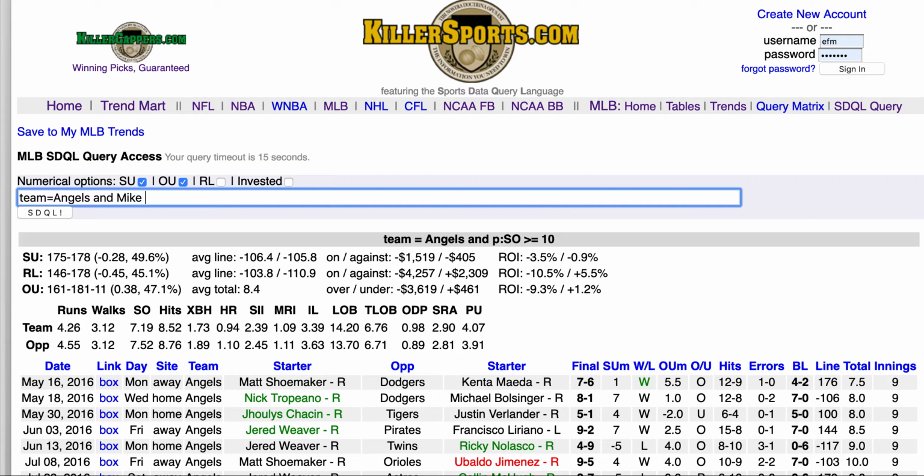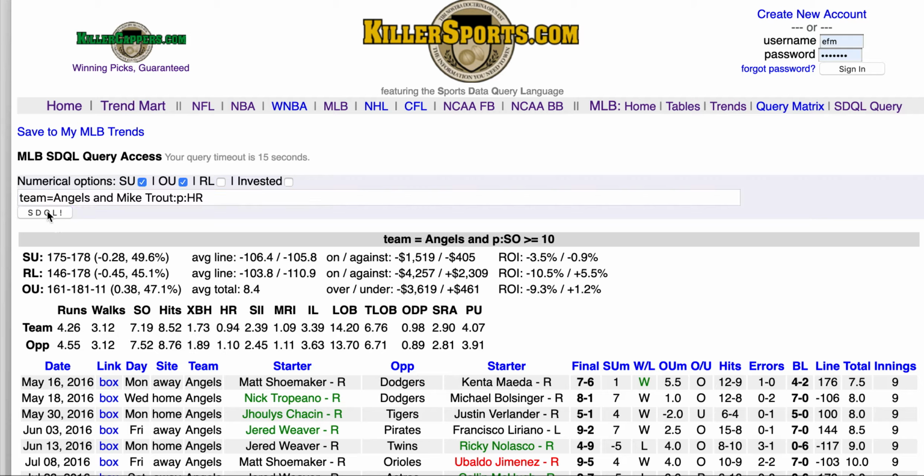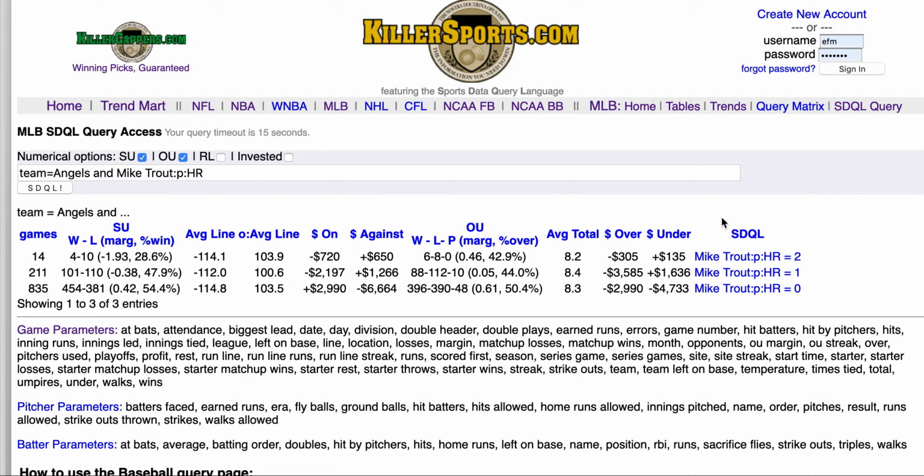How about Mike Trout previous home runs? And we're not going to define it. This will give us all of the possibilities. It turns out Mike Trout has never had 3 home runs in his career. You get 2 home runs 14 times. The Angels are 4-10 in games following games in which Mike Trout hit exactly 2 home runs. Note this is the game after. If Mike Trout hit exactly 1 home run, the Angels are 110 and 101.